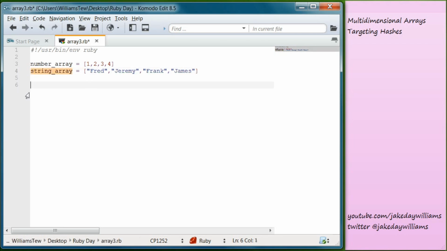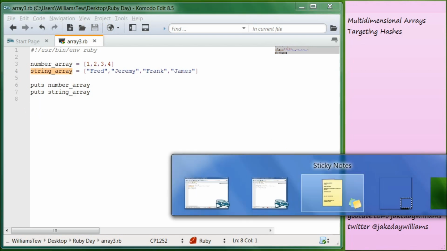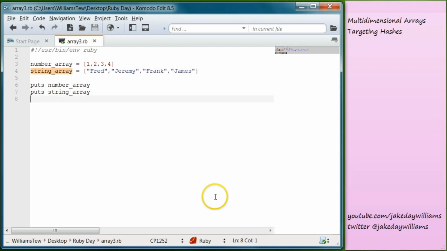Now let's go ahead and put out our arrays. So go ahead and write puts, and we're going to do number_array, and puts string_array, and then go ahead and save that. And let's pull that in.